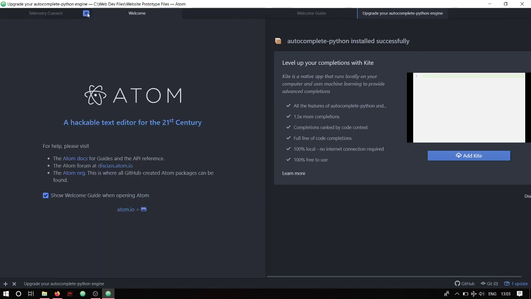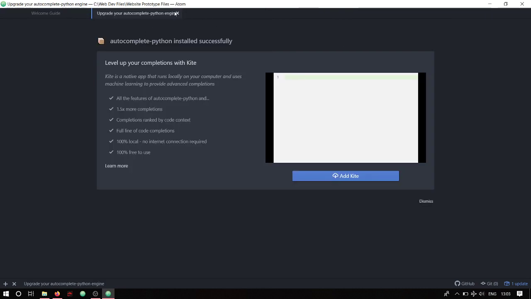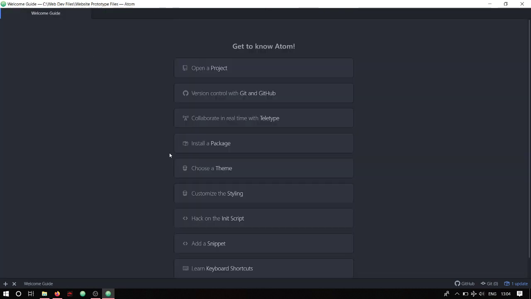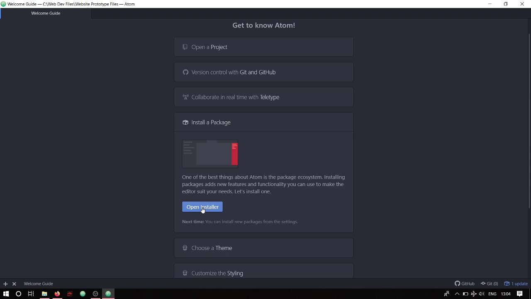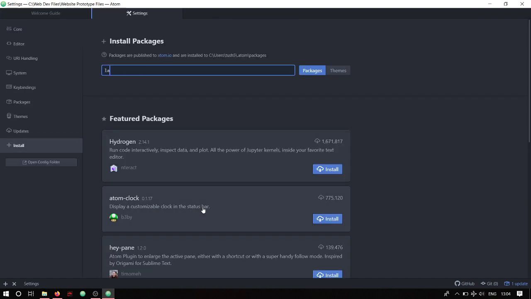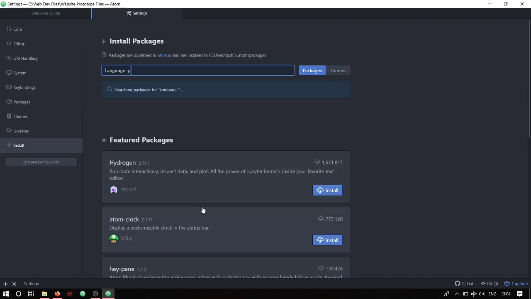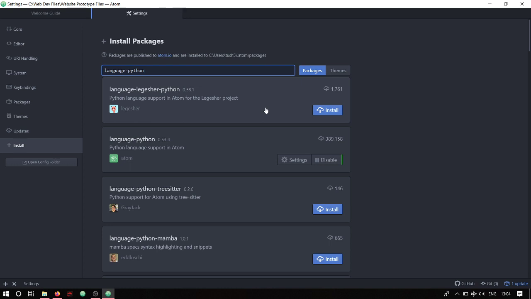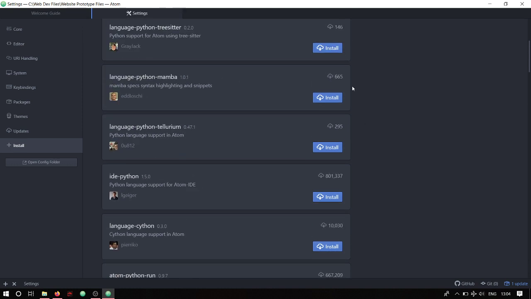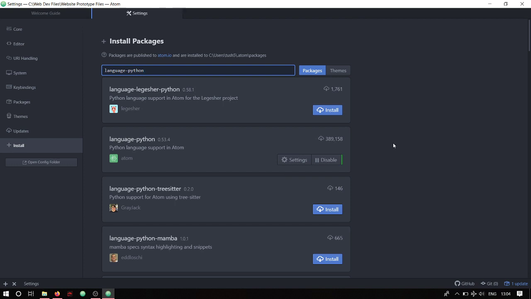So close almost everything, but don't close this welcome guide page, because you need to install two more packages to work in Python. So click on install package and open installer. So here you need to search for two packages. First one is language-python. So this package will connect your Python path to the text editor. So this is the particular package I was talking about, that is language-python.